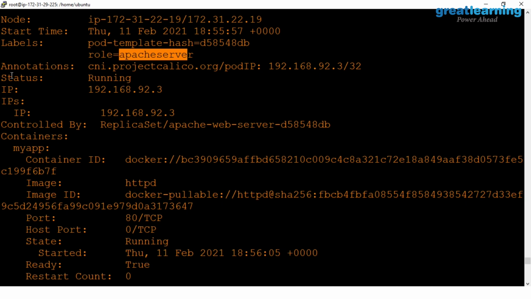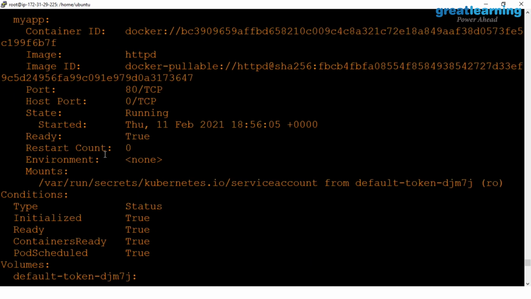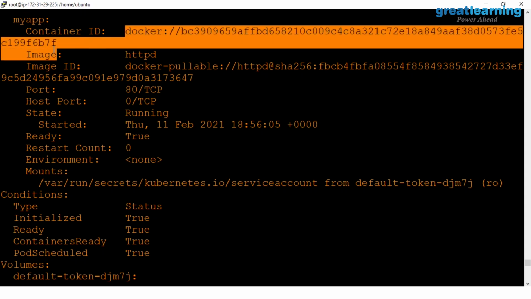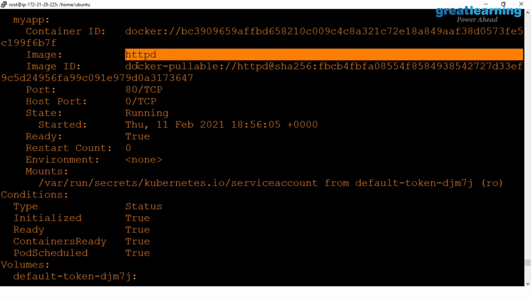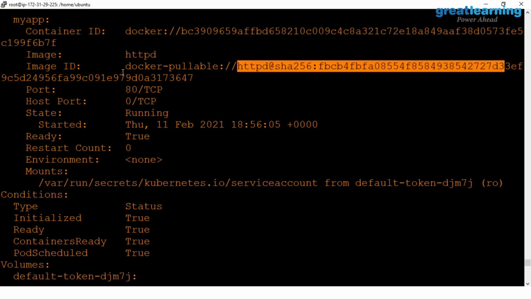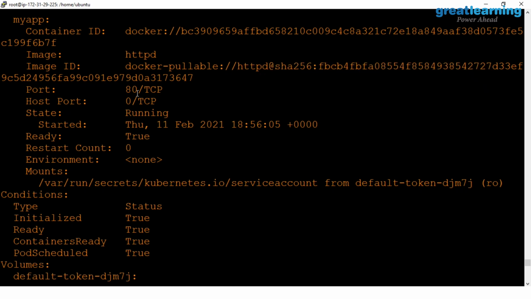And you have annotations, the status of it, whether it's running or not, the IP address of this particular pod, and who it is controlled by. And then again, containers, you can see the name of my container, the container ID that is being used. So this is the container ID, the image name, and the image ID that is being used, the port at which it is open. It's open at port 80 using the protocol TCP. The host port that is open, it's not open at any host port, so that's fine. And the state is running for this also.